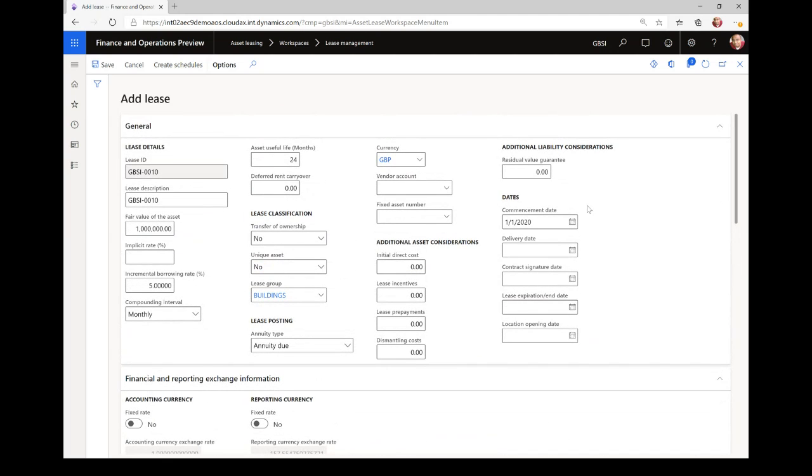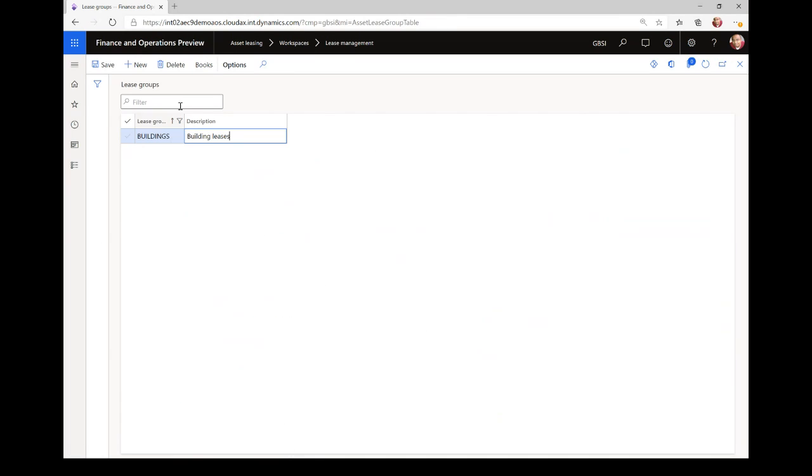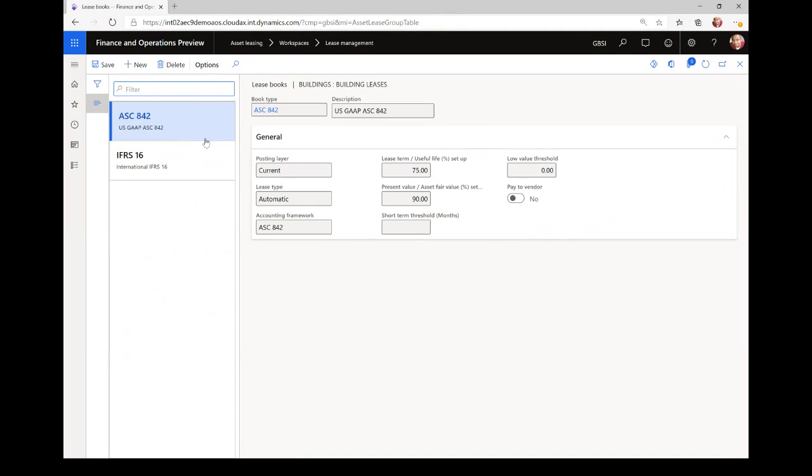So before I move out from this form, I would like to show you the setup of the lease group. So in the lease group, we can associate multiple books for each group. And in the book, we can see the posting layer, the lease type, the accounting framework, the lease term, threshold, and the present value. So based on these percentages, the system will classify the lease, either it is finance lease or operating lease. So in this environment, I did not set up the short-term threshold or the low value threshold.